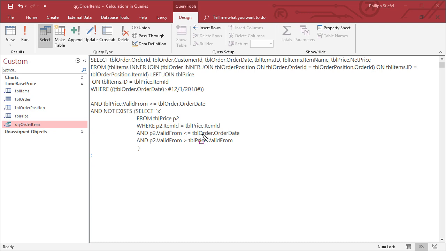Now let's look at the criteria. We've got this one here, and that is the same as in the join condition here, and we have this comparison to the order date here that is basically the same as here, and the really tricky part is this one highlighted in yellow, and that is something that makes my brain twist a little bit.